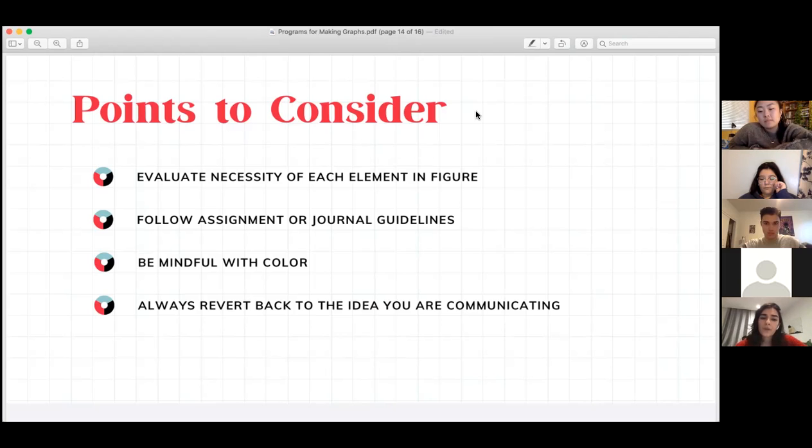And always have your clear message in mind throughout the process of creating your graph, just to ensure that the main message that you're trying to get across to your reader can be clearly communicated, and it's something that you can relate back to every step of the process when you are making your graph. Because I know sometimes I'm making a graph and I get so caught up in the details that I forget what my graph is even trying to show and what I'm trying to present to that reader.